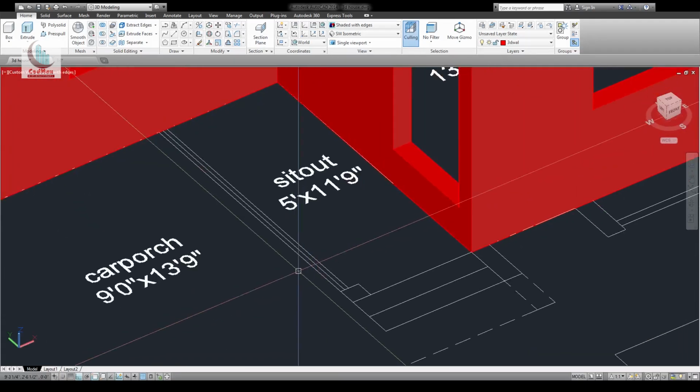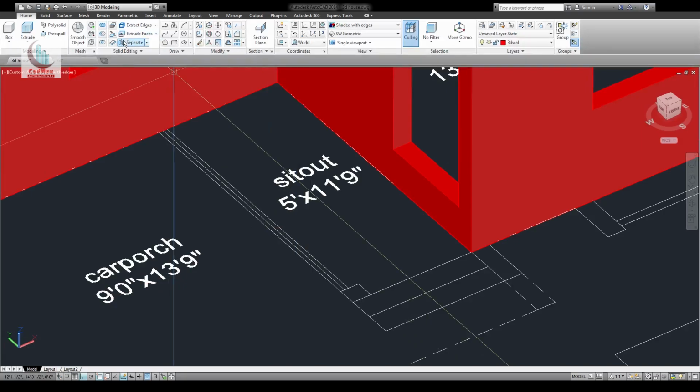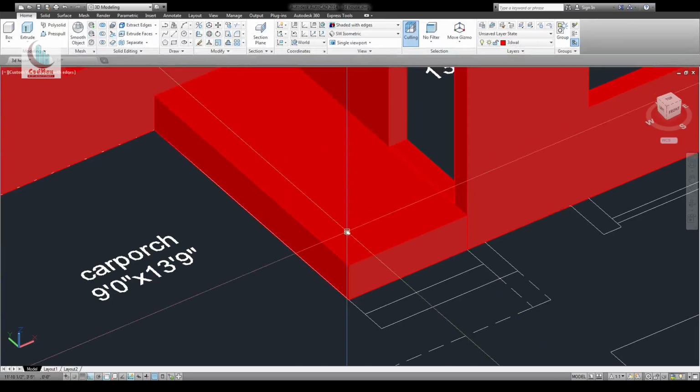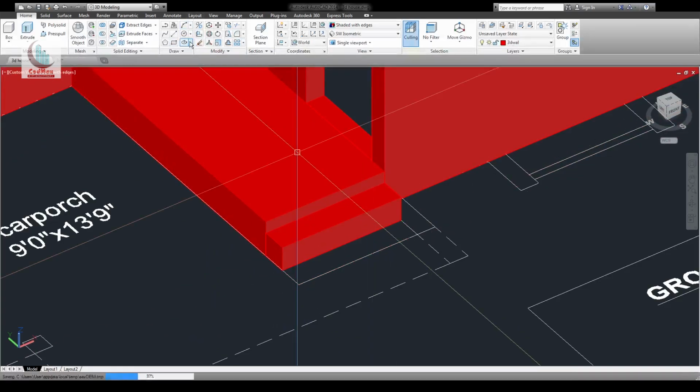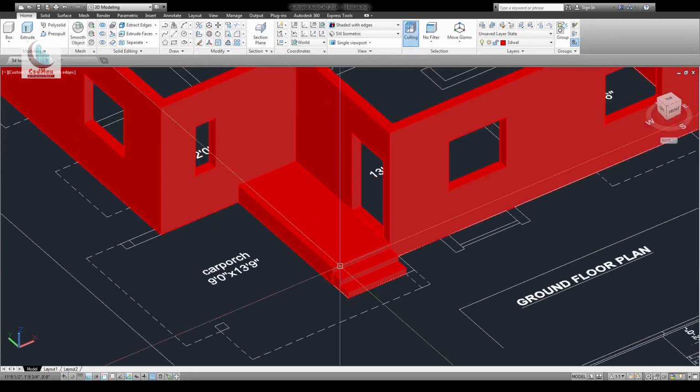Okay, now we'll come here and draw the sit out floor. Draw a rectangle from this point to this point, extrude that by 1 foot 6 inch. Draw one more rectangle, that is the steps, extrude that by 1 foot. Okay, you can copy this here or you can draw a new box, say that is 6 inch.